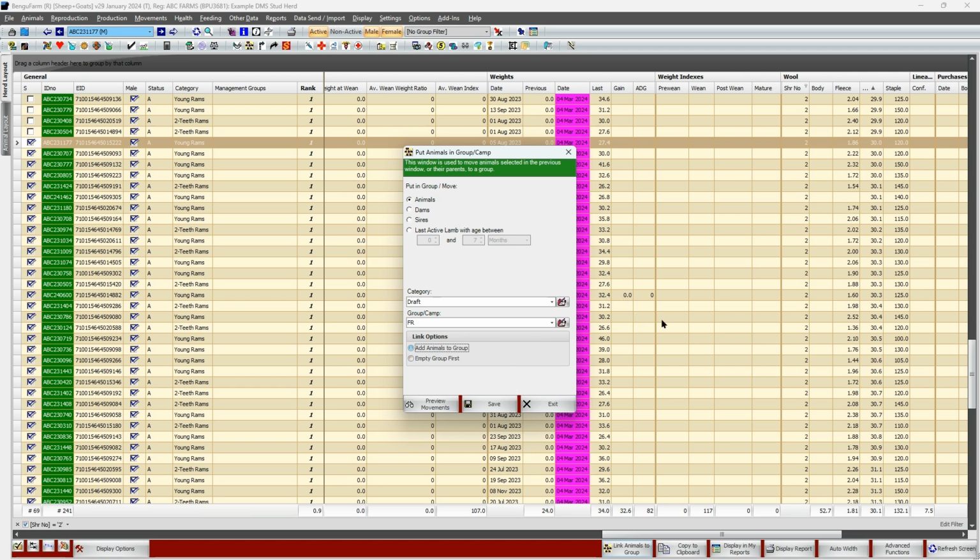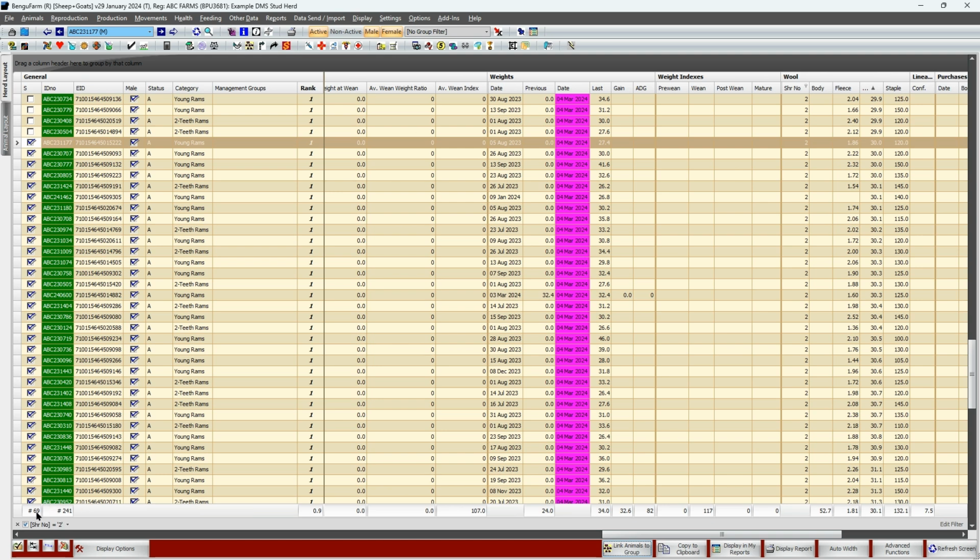So it should be clear to you that you can do selections from different screens in BenguFarm. Many of the screens have a link animals to group function. For example, your My Reports have functions like that, and many of your input screens have functions like that, where you can make selections of animals on different screens and add them to the draft groups. I'm just going to save it. So those 69 animals are now added to that. And you can continue on this trend.